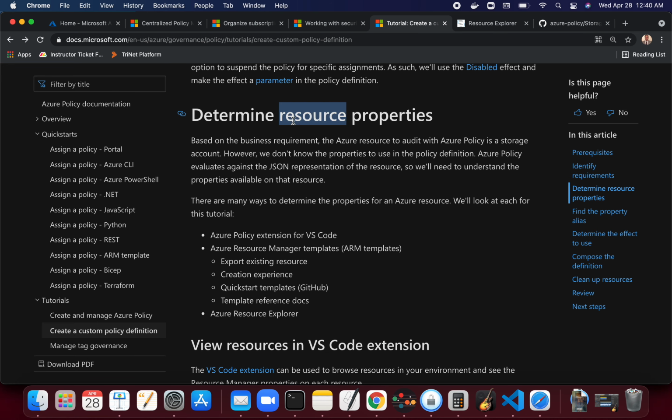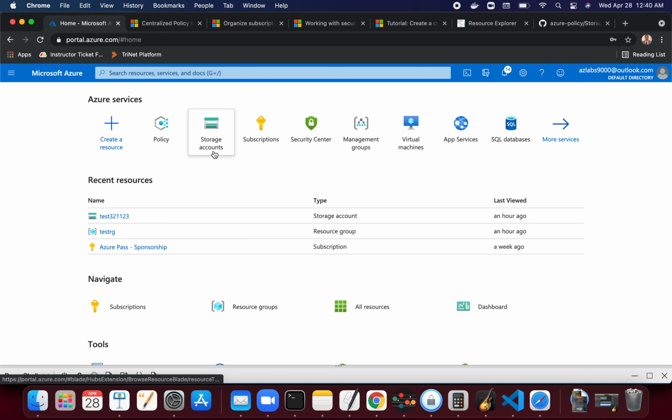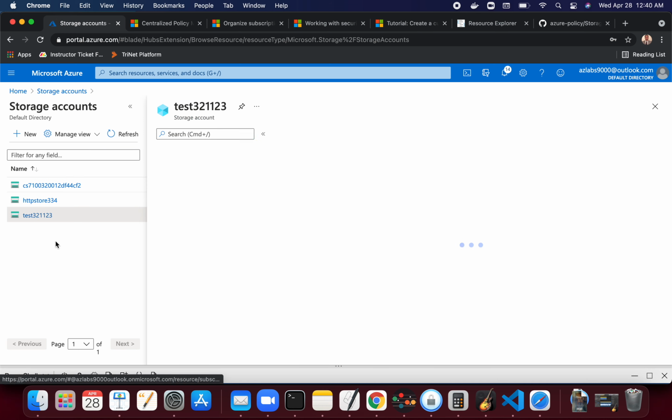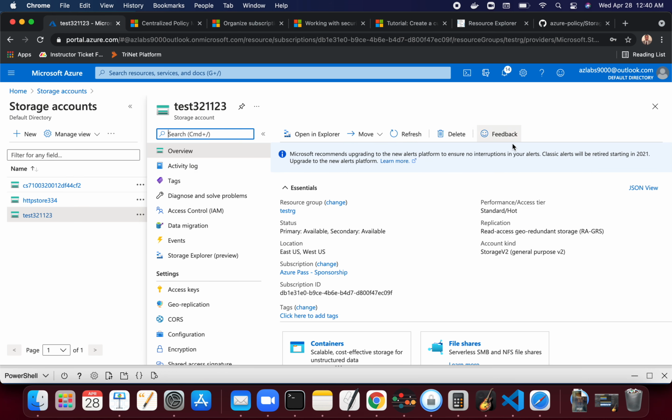Now, first is the determination of the resource properties for the policy. Where do you get it? So let's just go to the Azure portal. Say we are going to stick to the Azure storage account. I have a few storage accounts that are already deployed. I can open up any of these storage accounts. There are multiple ways to look at it. I can just click on this JSON view.